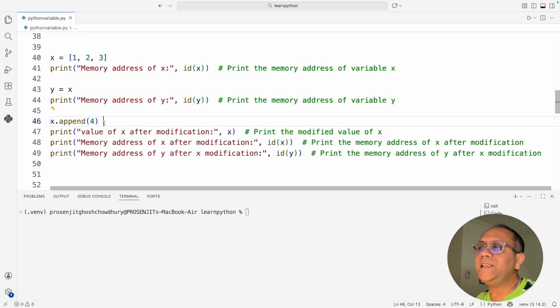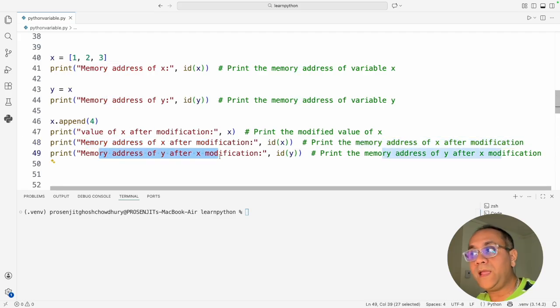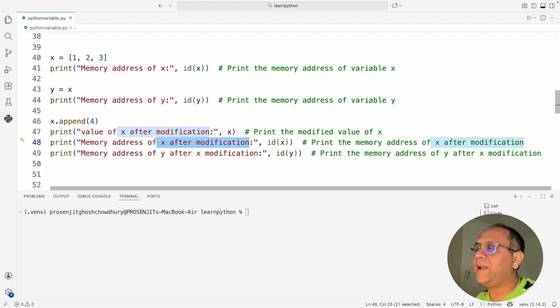Now I am making changes in the list. I am appending a new value 4 into the list, and then I am printing the modified list. Now the list should be 1, 2, 3 and 4. I am printing the memory address of x after the modification, and the memory address of y after the modification of x. Now if mutability works as we understood, then after modification the x variable referring to the list object address should not change. So we should be able to modify the list in place.